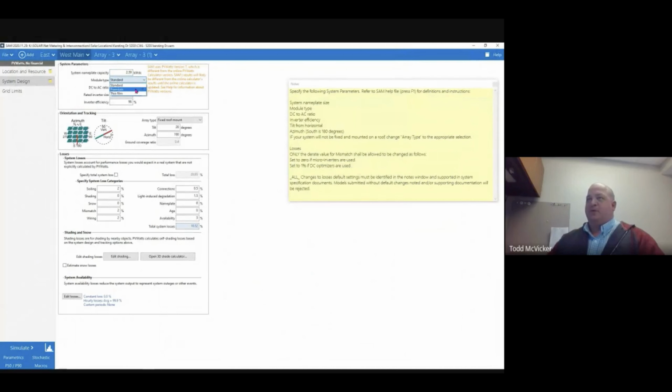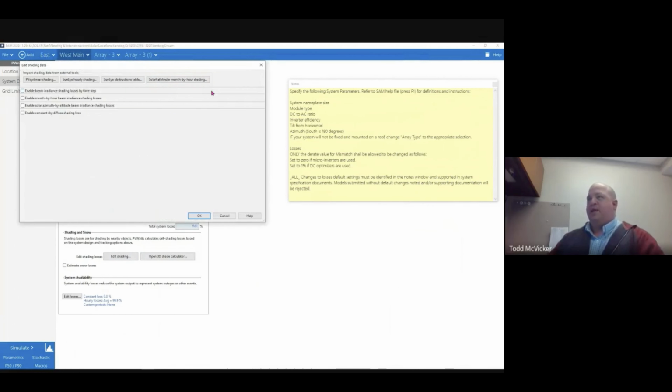The modules were premium because they were over 20% efficiency. The DC to AC ratio was 1.04. The inverter efficiency was 99%. And the tilt was 18 degrees. And the azimuth is 270. You use an optimizer, so we changed the mismatch to 1%. We're going to edit the shading.